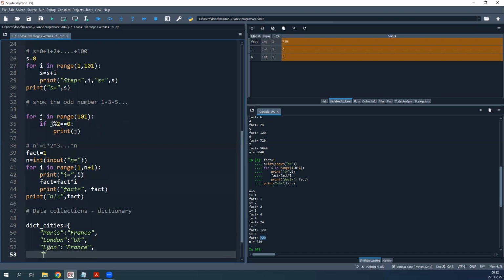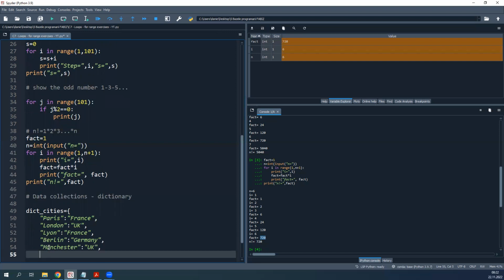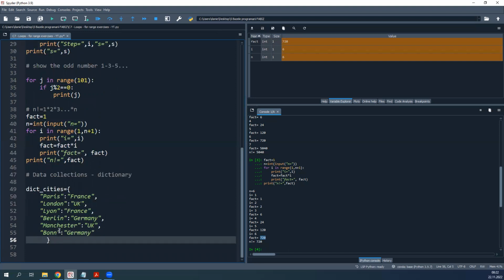comma, let's say another city, Berlin, from Germany. Let's say another city from UK, Manchester, UK. And the last one from Germany, also Bonn. This is the key, and this is the value, Germany. Okay. In this way, it is displaying a dictionary.